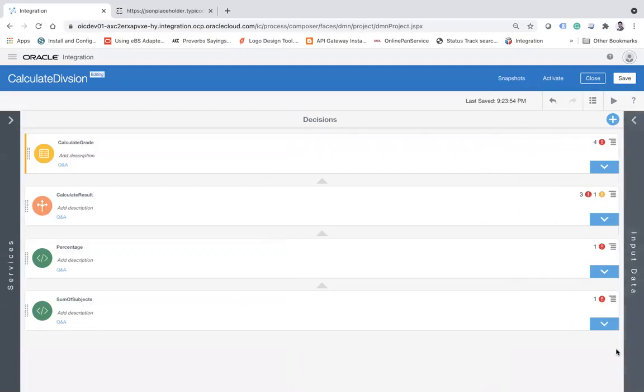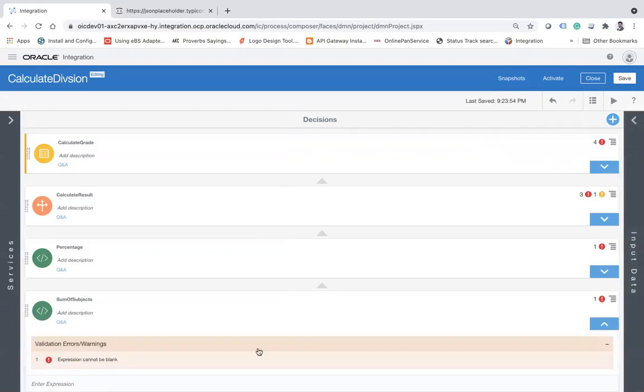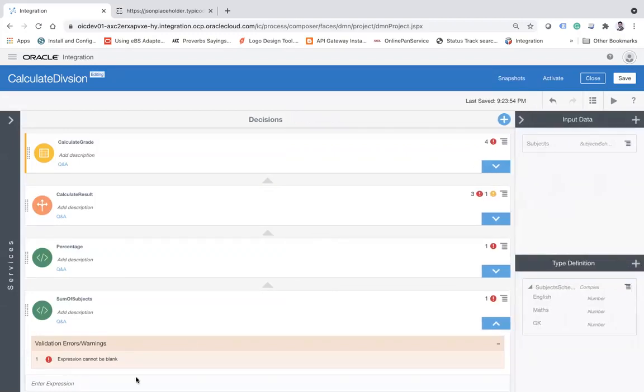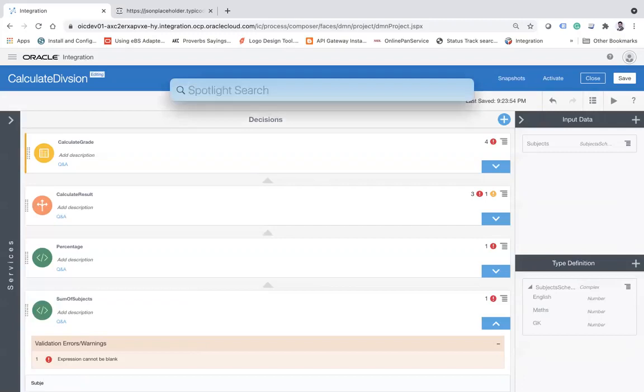Sum of subjects. So here you see the red icon. Red icon indicates that there's an error. You have not defined the logic here. So expand it, and here you can start putting the expression here. So here you see I have the subject. So you can put subjects, and it will give you the suggestion as well.